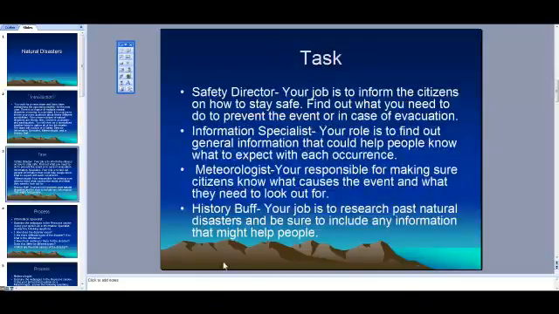So we're going to go next to the task. The task includes challenging questions that encourage students to analyze a variety of information. Here I just listed each role: the safety director, information specialist, meteorologist, and history buff, and told them what their task was in general. It wasn't super detailed, but they're all able to tell what they are supposed to complete for this WebQuest.